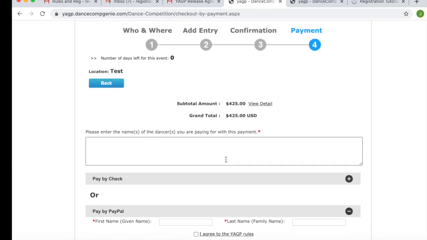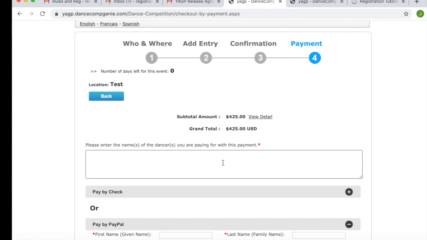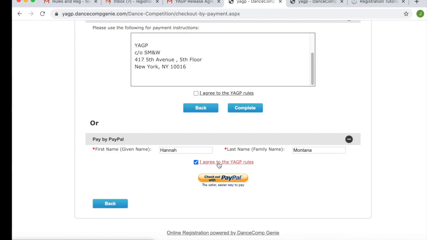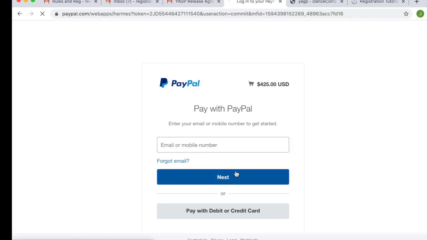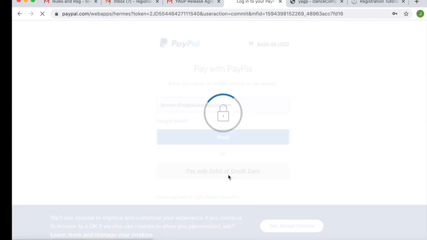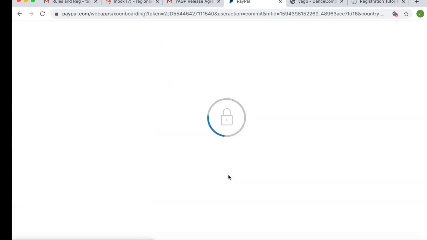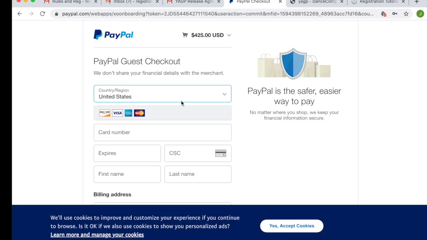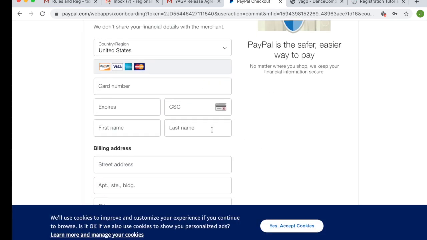The remaining balance is due no later than 30 days prior to the first competition day. Any outstanding balance after this deadline will acquire a $5 late fee per entry. The two payment options offered are by check. If you choose this method, you will also have to include information such as the check number and mail it to the address listed. If you choose to pay with PayPal, you do not have to have a PayPal account.